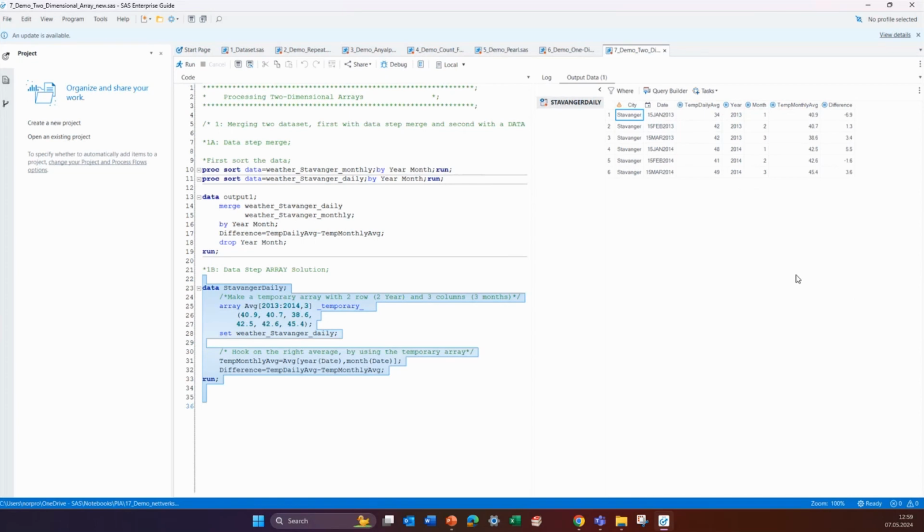So the result of this is that you are managing to get the merged data set with an array solution. So that was my last one, Peter.